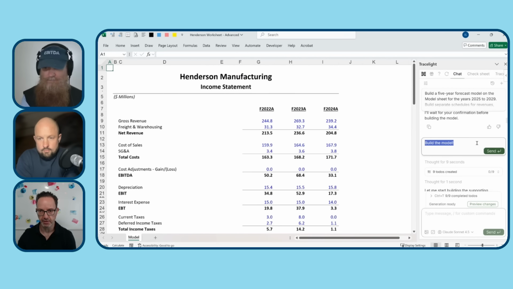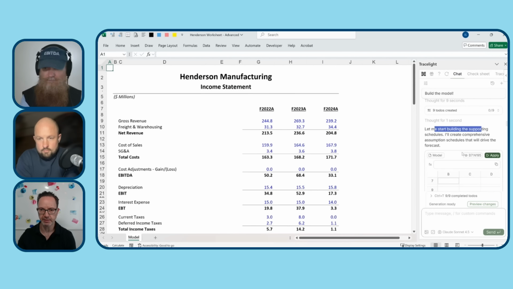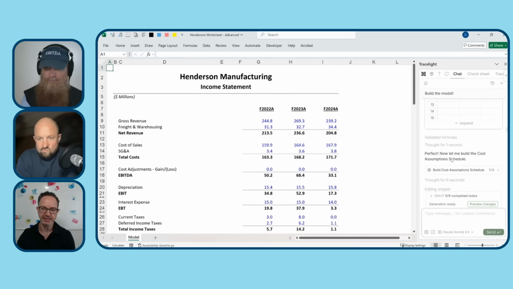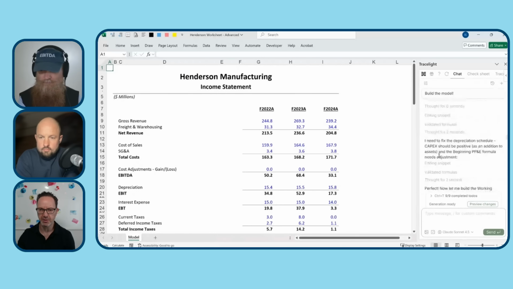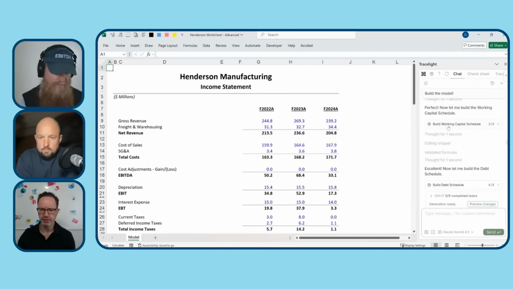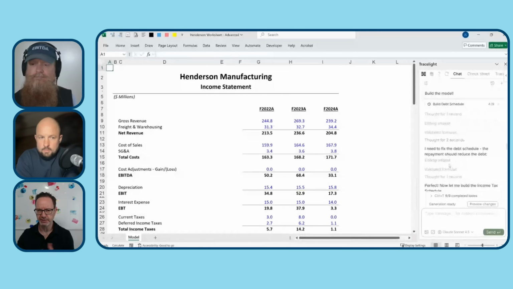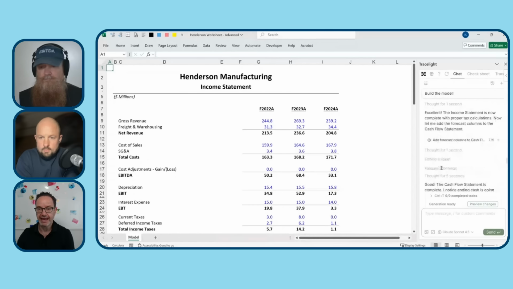I told it to build the model after it provided a recommended approach. There's an apply button that I'll push in a moment, but it says, let me start by building the support schedules. It was fascinating to watch it think through this. It broke down 9 tasks and built the cost assumption schedule, the depreciation schedule. It spent about 6 minutes in total. It built the working capital, the debt schedule, and it was iterating and going back and forth, figuring out how to do these things.